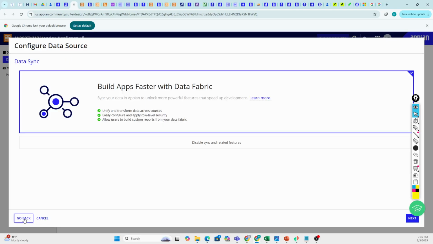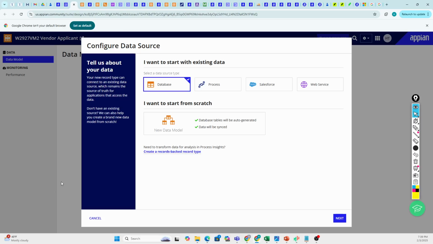But now we don't have that table, right? So we don't have the vendor management table, the vendor applicant table. Also, we can access the information from here as well, right?